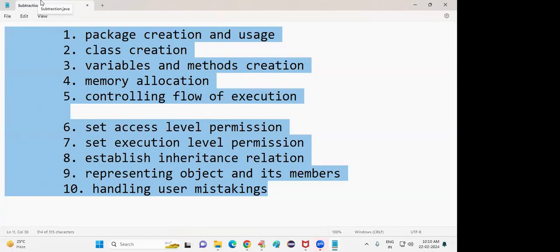By using these 10 operations, every day we have to develop some common logics. In every project I have to write common logics, or I should use ready-made code. Sun Microsystems has already developed common logics as ready-made code. That ready-made common logic we are learning as part of Java API. That is unit number 4.